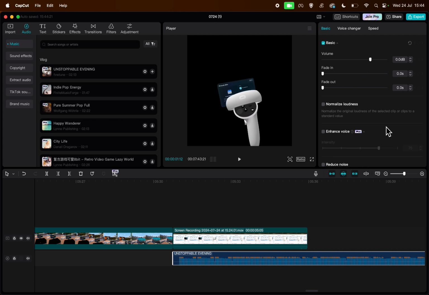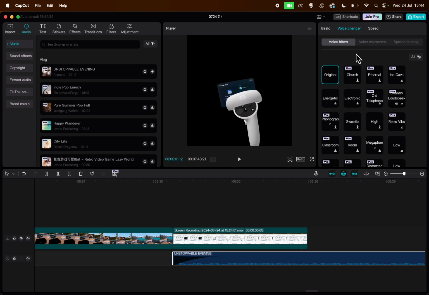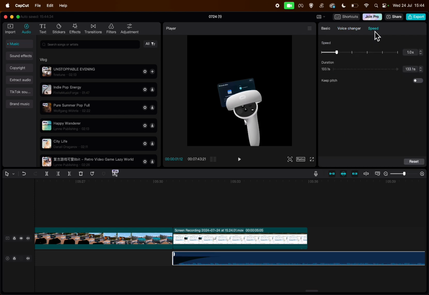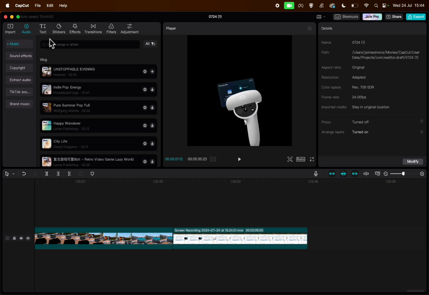So over here is where the audio editing is when you drag in a clip. So you can change the volume, you can fade it in, fade it out, you can normalize the loudness if you have like a bunch of noises. You can also reduce background noise, which is pretty cool. There's also a voice changer if you want effects, and you can also change the speed. So you probably won't really need all that, but now you know about it.